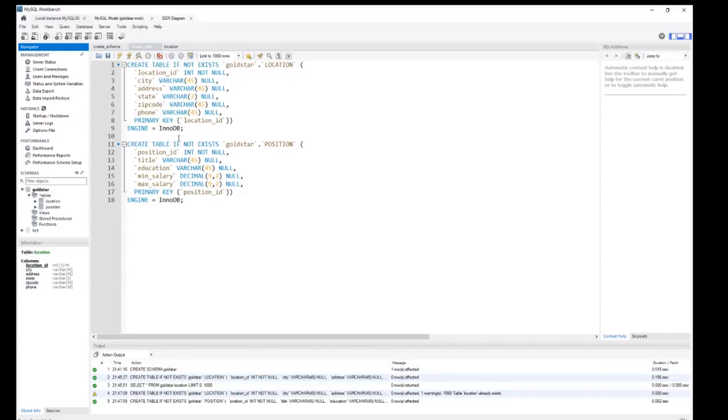So we have create table gold star, which is the schema name, dot position, that's the table name, followed by everything in parentheses, and then all the attributes with the data type and any constraints that we have. So for example, position ID, data type int with constraint not null. And then when I'm done with the attributes separated by commas, I add a final constraint that I want the primary key to be position ID.